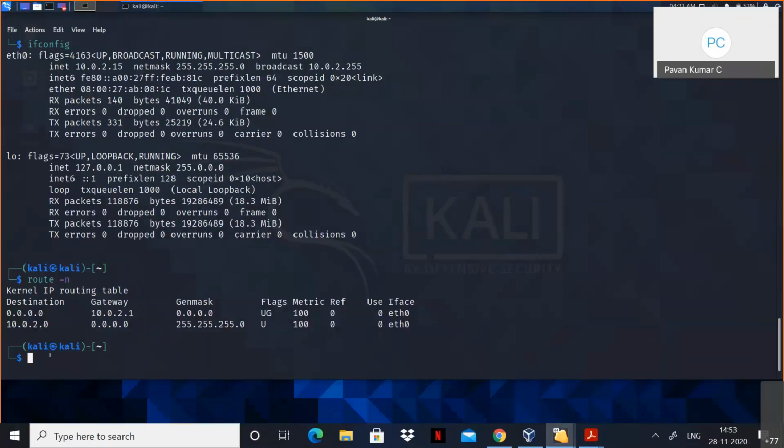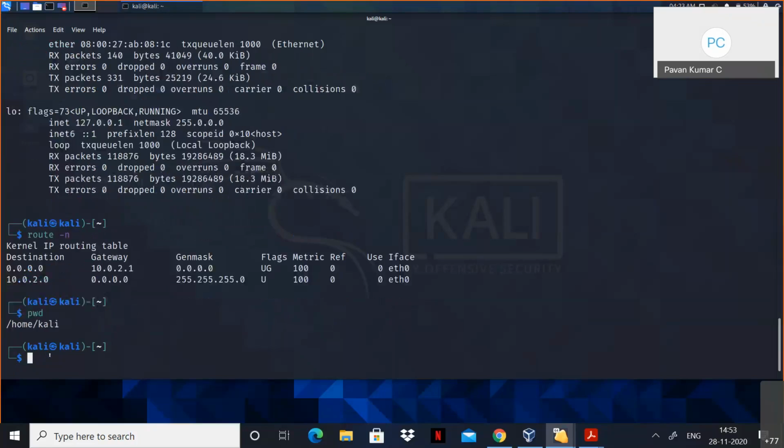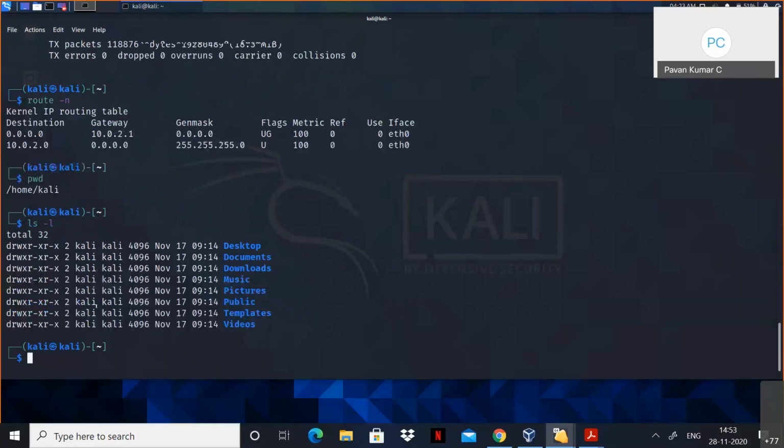Another operation you can do in Linux is, if you want to know the present working directory, you can give pwd. So that is the present working directory. I am working in the directory home and then Kali. And if I want to list all the files, ls -l, right?